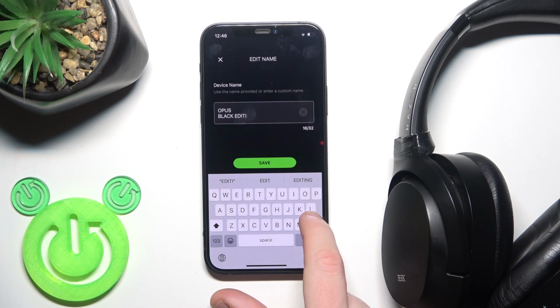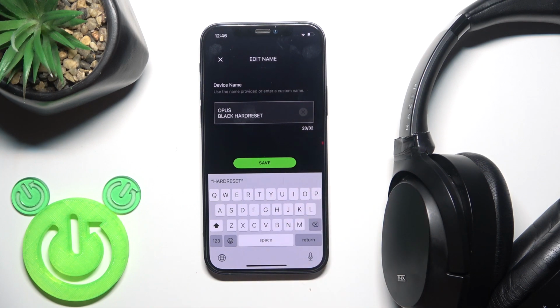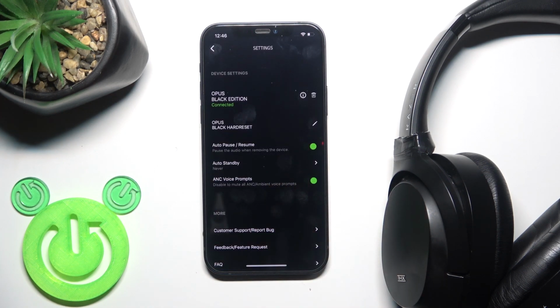Let's say I need to remove this one and just add something like this one. After you finish, click save. And we did it!